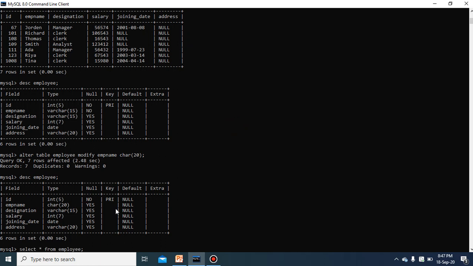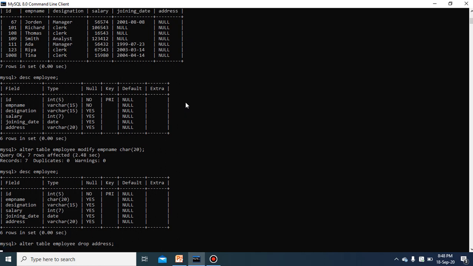Same command: ALTER TABLE employee, and then we want to DROP the column. What we have added as address, that I want to now remove. DROP, and which column do I want to remove? The address one, this address which we had added. So: ALTER TABLE employee DROP address.